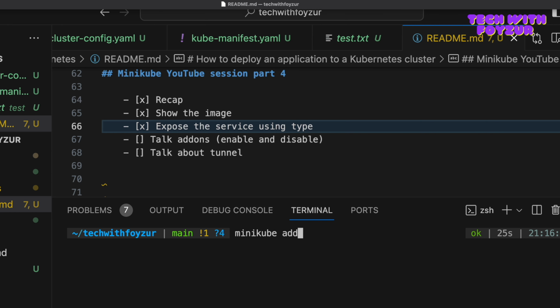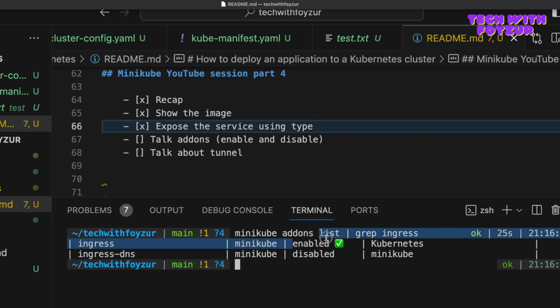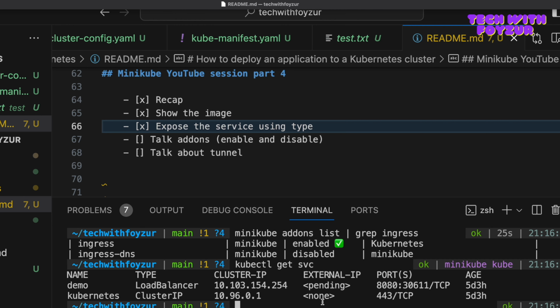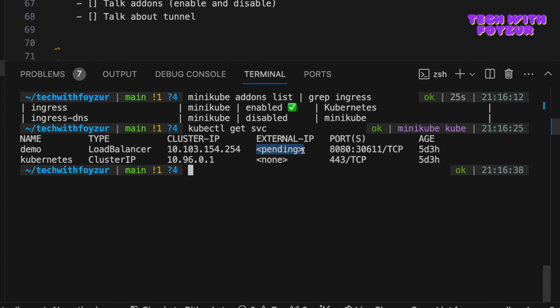So let's see minikube addons list. Let me grep and see the ingress is actually enabled. So you can see they use an emoji. So it has been enabled. Then what I'm gonna show you right now is svc. And if you look here, it says pending. It is going to be pending as long as you do not run this command called tunnel. And after I do that, it's going to actually fetch the IP address. Since we do not have a public IP address, therefore it's going to be localhost.